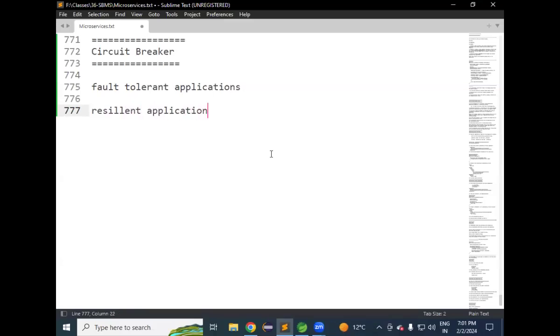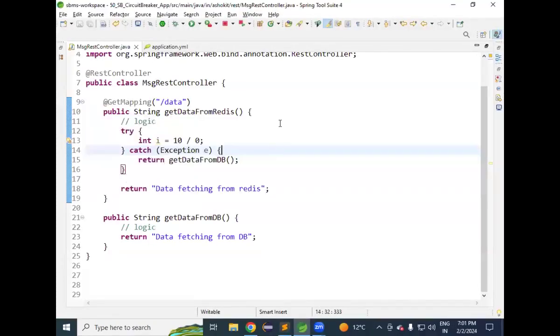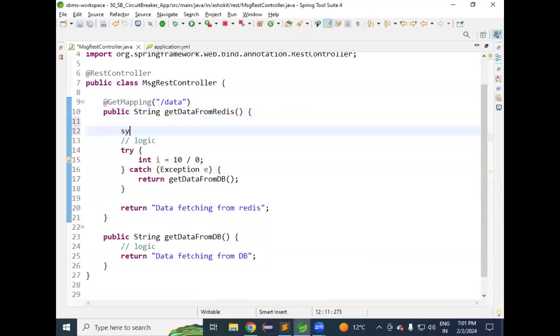Resilience applications we are going to develop. To develop fault-tolerant applications or resilience applications, we are going to use a concept called circuit breaker. What is the role that a circuit breaker will follow here? Okay, now let me write one more thing here.